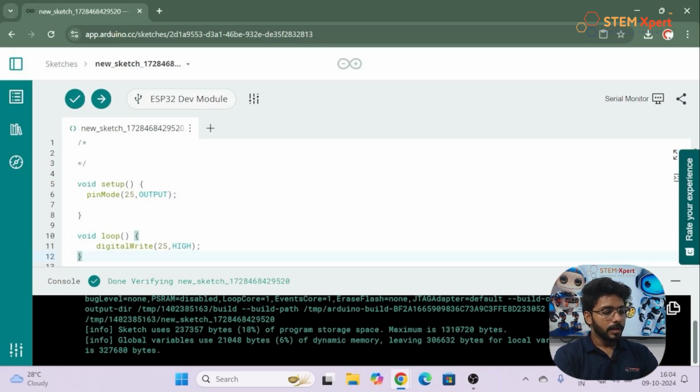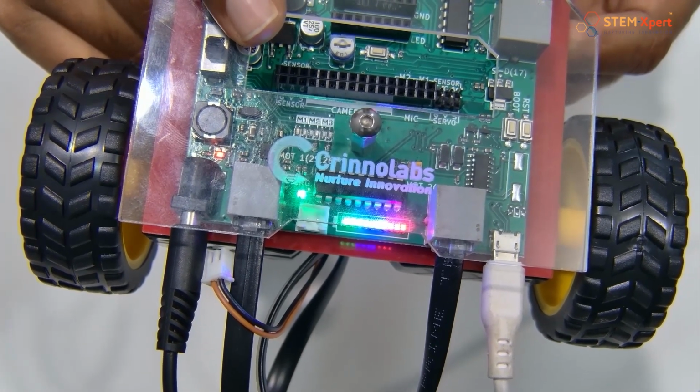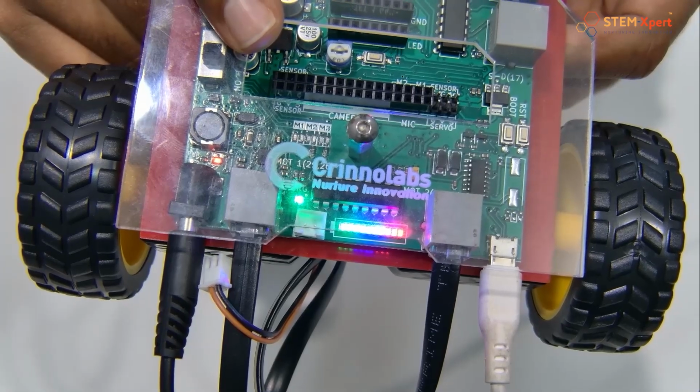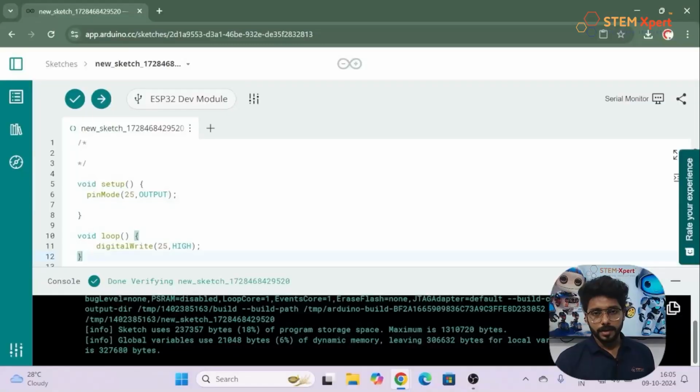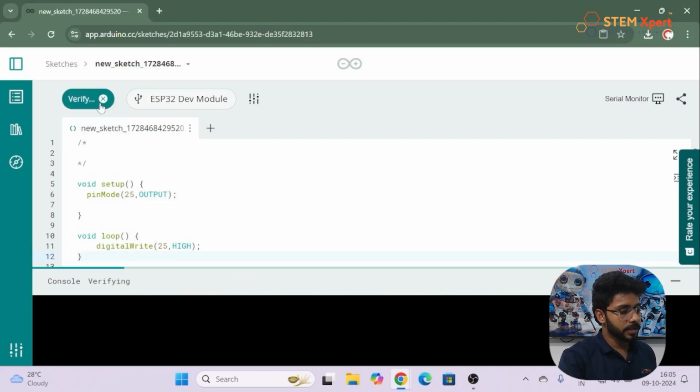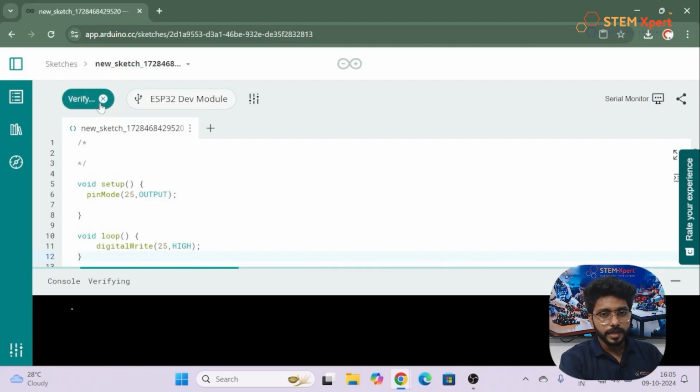Before uploading the code, you can see none of the LEDs are working now, right? All are turned off. Now let's upload the code and see what happens. Here this is the upload button. Let's use this one. Once you click it, it will again compile and verify the code, and only then will it upload the code into the board.